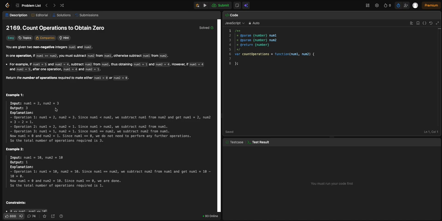So if we're given these two variables, our output is 3. That's because the first time around, we're going to do 3 minus 2, and so that's going to make num2 1 and num1 2, and then we do 2 minus 1. That makes them both 1, and then we do 1 minus 1. That gives us 0, right? So it's 3 operations. Here they're both 10, so we just do 10 minus 10. You get 0, so you have 1 operation.